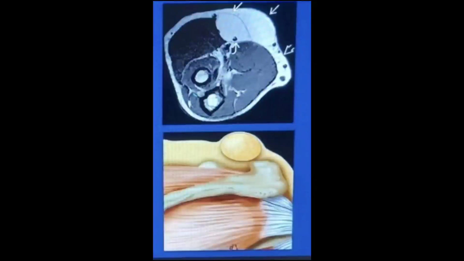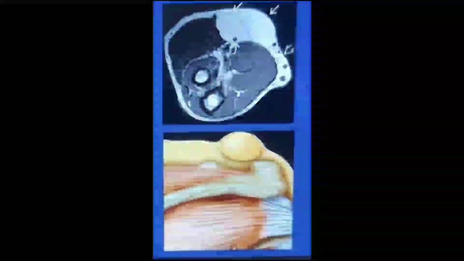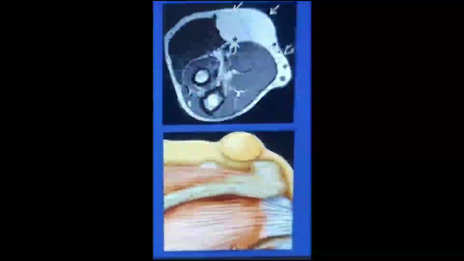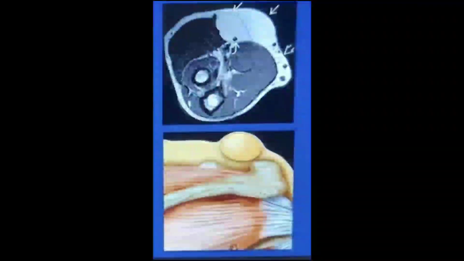As I mentioned in the introduction, benign lipomatous tumors represent almost 50% of soft tissue masses, and they are made up of adipose tissue. Sometimes it will be surrounded by a capsule, sometimes there is no capsule at all. In that condition, it would be termed lipomatosis.